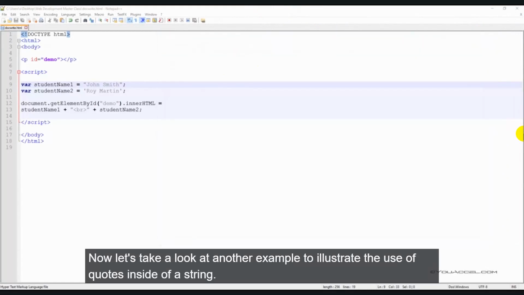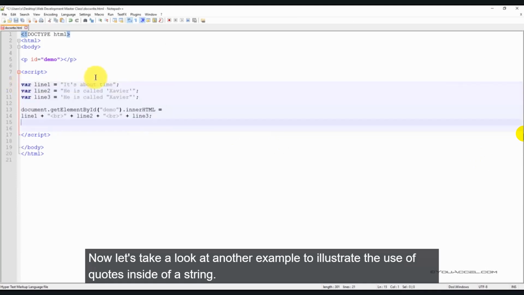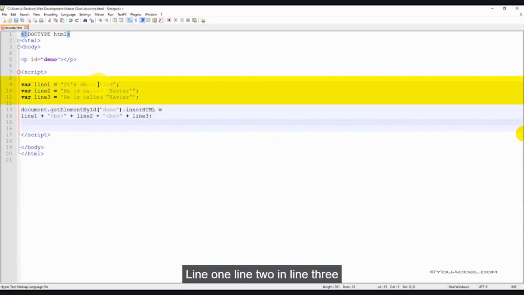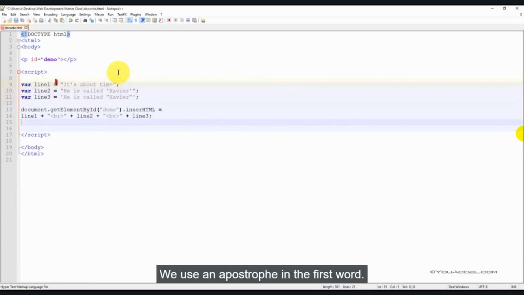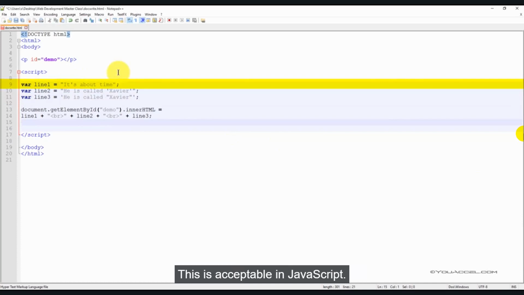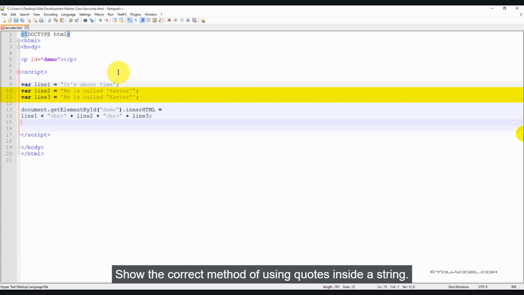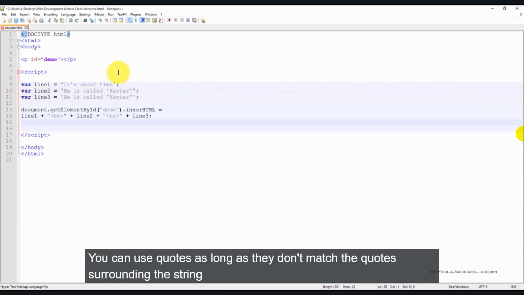Now let's take a look at another example to illustrate the use of quotes inside of a string. We now have 3 variables, line 1, line 2, and line 3. In line 1, we use an apostrophe in the first word. This is acceptable in JavaScript. Variable line 2 and line 3 show the correct method of using quotes inside a string. You can use quotes as long as they don't match the quotes surrounding the string.